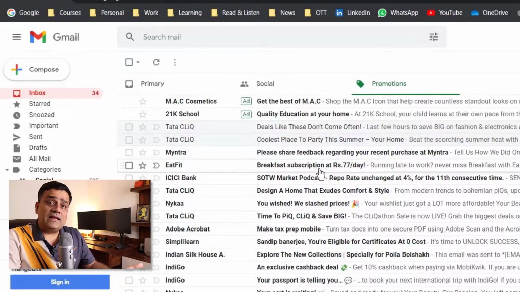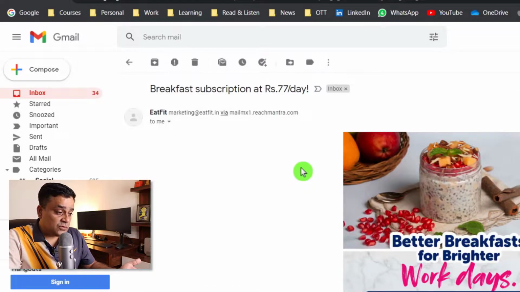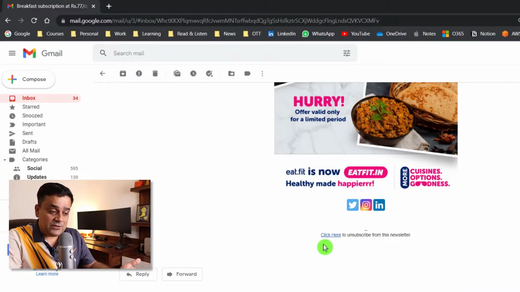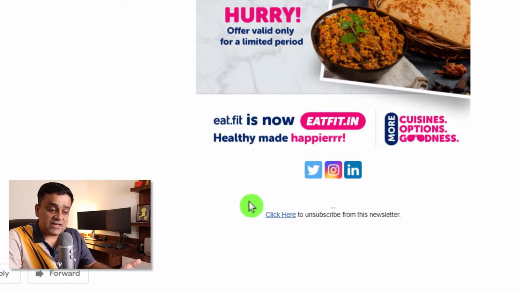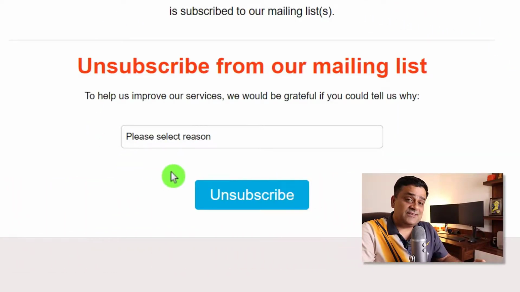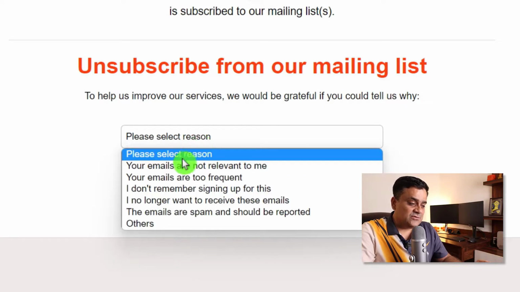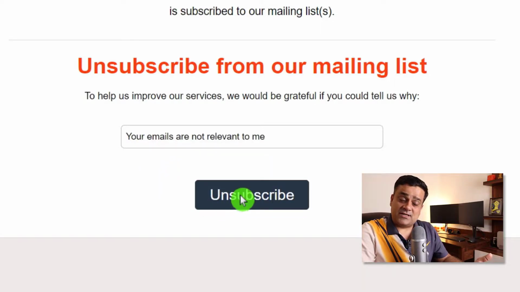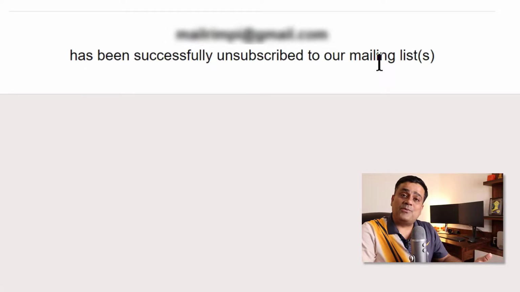Now, if I open another email like this one, you can see this unsubscribe option is not here. But if I scroll down, you'll see one option: click here to unsubscribe from this newsletter. If I click on that, it will take you to a different page. Now you can see it's asking for the reason why you want to unsubscribe. If you choose any of them, it really doesn't matter what feedback you give them. Click on unsubscribe, and it will give you a prompt that yes, this particular email ID has been unsubscribed.